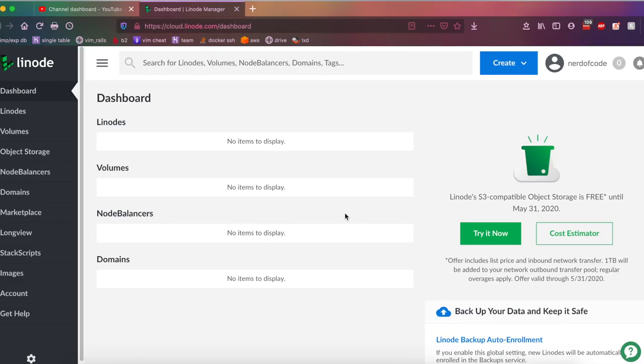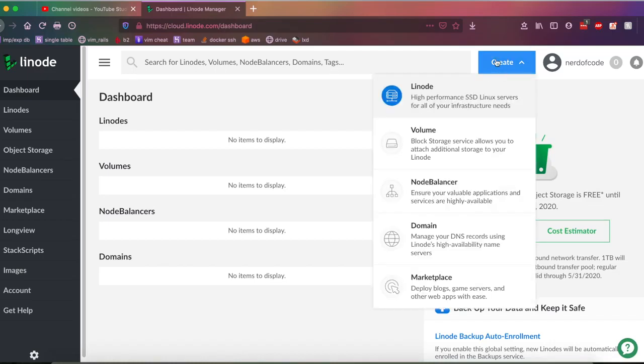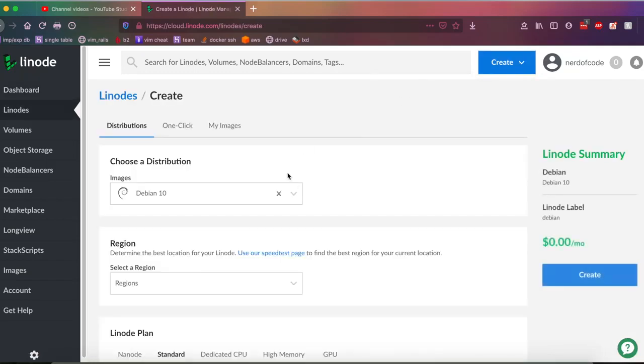But yeah, let's go ahead and get started. First up, you're going to want to go over to the Create drop-down menu right here. Next, you're going to be prompted with a drop-down menu that looks similar to this. Depending on what features they have at the current time you're deploying, whatever. Anyways, the only thing you have to be worried about here is the Linode button. Go ahead and click that. And as you can see, we're prompted with a little screen that looks like this.